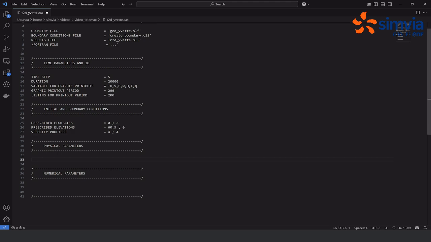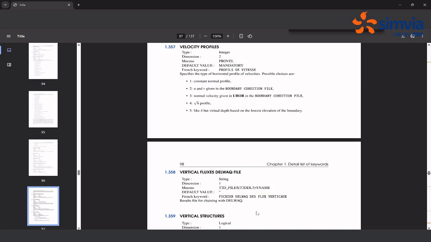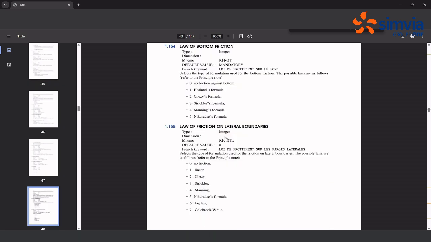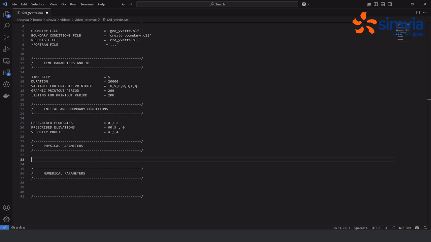In the physical parameters, we are going to impose a law of bottom friction. Again, if we look at the documentation, there are several types of law of bottom friction. Here, we are going to impose a Strickler formula, which is the most standard one for river flooding. So let's put law of bottom friction equal to 3.